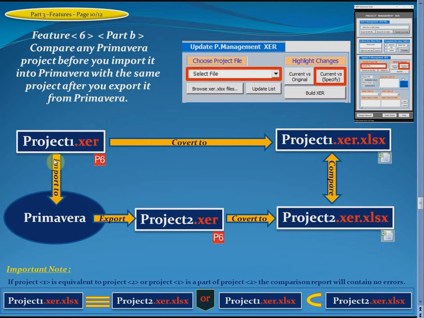On the other hand, you have imported this file into Primavera. It may happen that some records may change because of the previous settings in the database or for any other reasons. In order to discover these changes, you need to export the same project from Primavera, for example, with this name, and then convert it to an Excel file to compare these two projects and get the final comparison report.